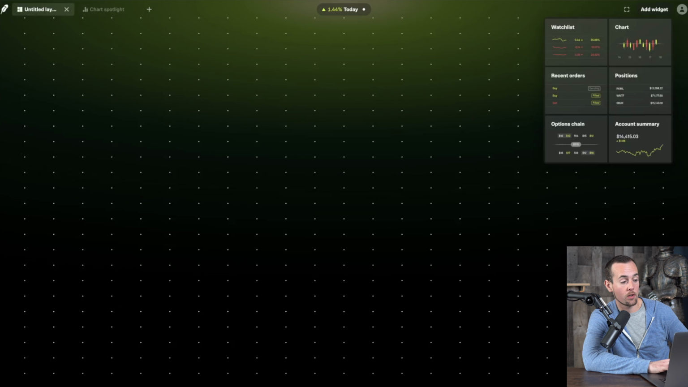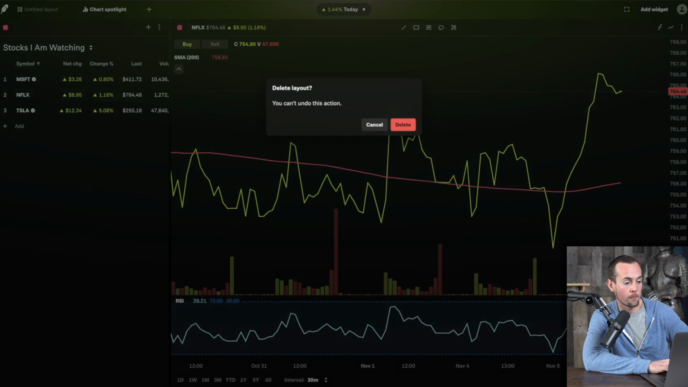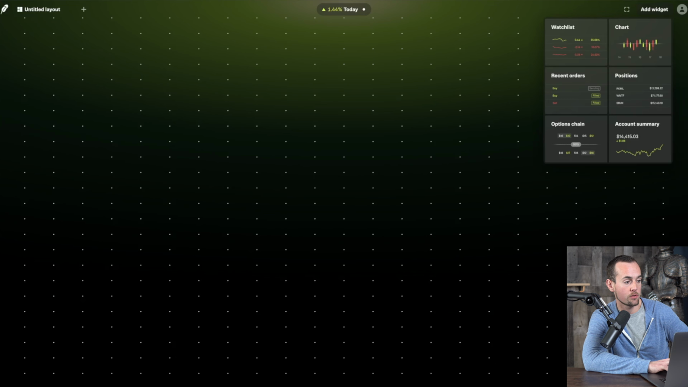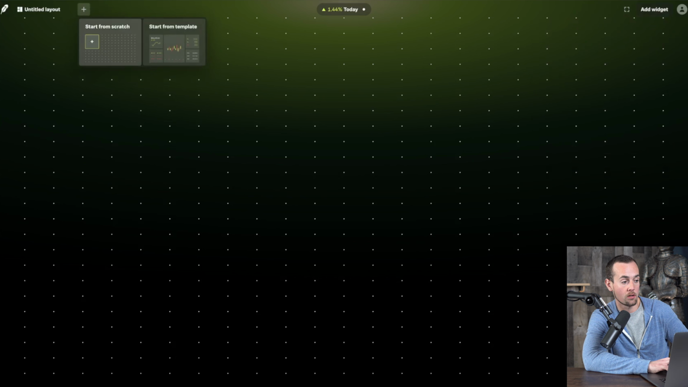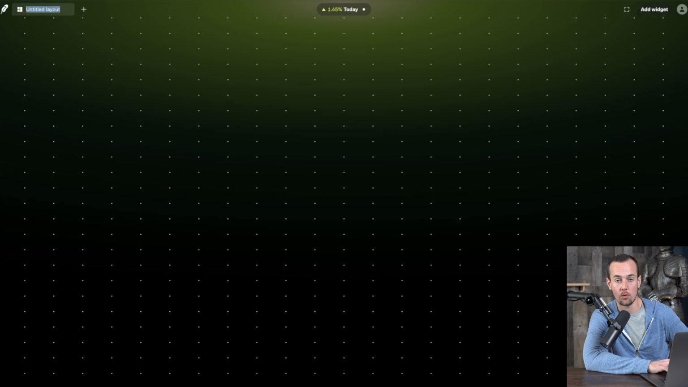And if you want to get rid of one of these layouts, what you would do here is click on it and then click on the X in the corner, and then you would click on Delete Layout. And if you need to add a new layout, once again you click on plus and you can click on Start from Scratch. Now I already have an untitled from scratch layout, so I'm just going to delete that one here too. And then up top, if you double click it, you can name this.